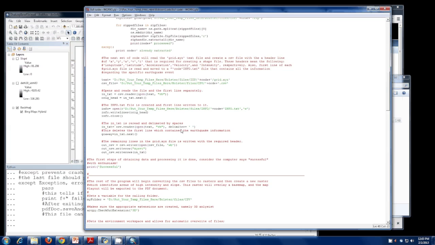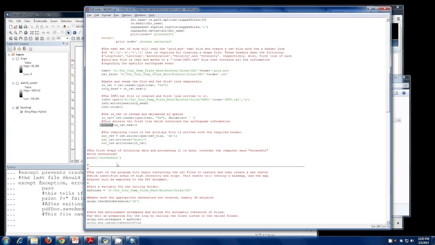Now we're going to delimit it by spaces, and because we have to reread the file, we just take that first line of text and tell it to go away. We don't need it. It's not pertinent to anything else anymore. We just put it away, and we rewrite that first line in a new CSV file as the XYAVI. That's your header, and it writes the rest of the information. And then we can call those headers as we use these columns for functions in ArcMap.